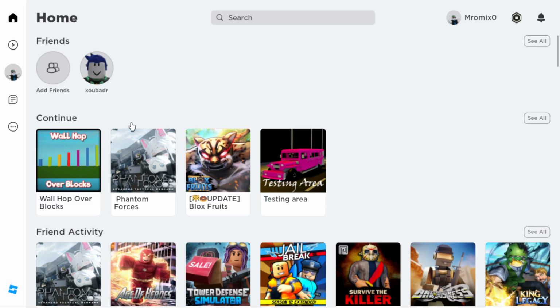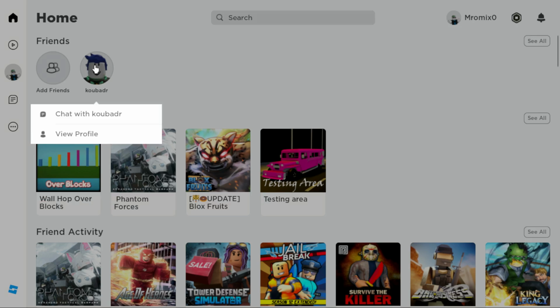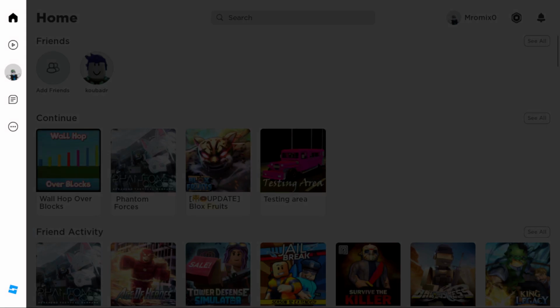If you have a friend you want to unfriend, for me as an example, this is my friend. I'll simply click on him once, then click view profile. Once I did that, I will find an option to the left of his name called unfriend. Just click this option and click confirm, and you'll be good to go.